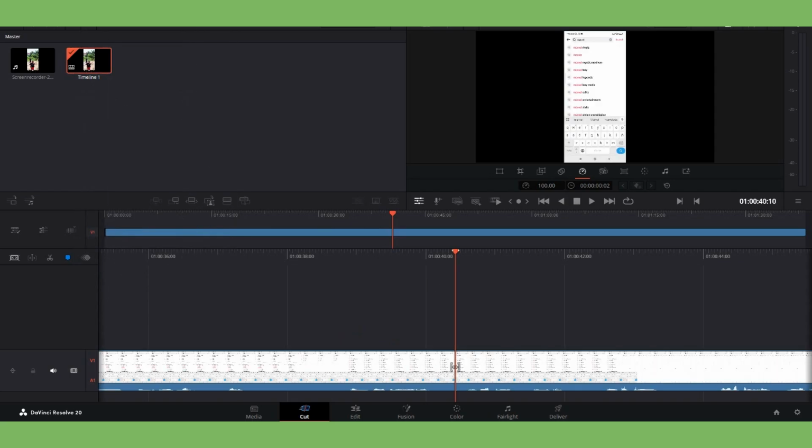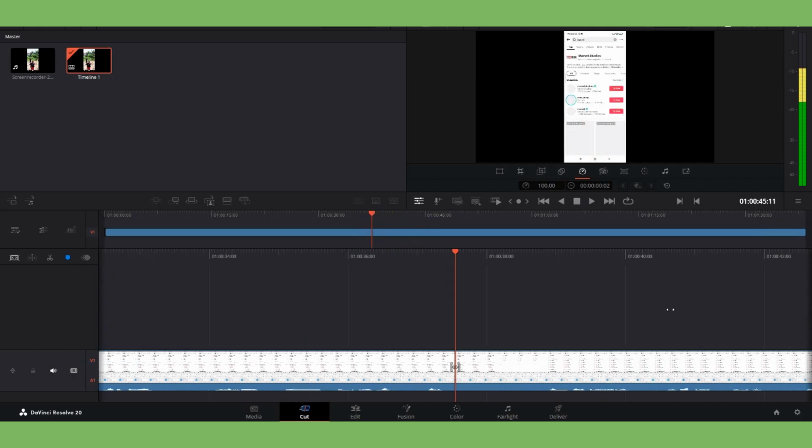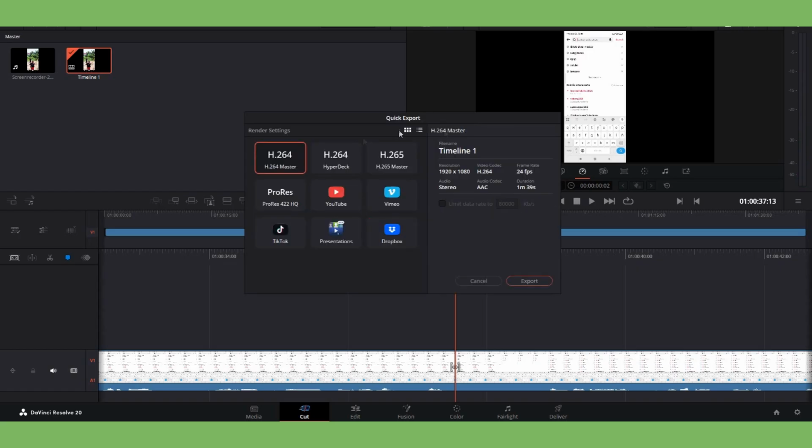If I want to export this video here, as you can see, what I can do is go into the top right corner here and go to Quick Export, and then here on Quick Export you can save, and with these settings you can start saving it for YouTube, TikTok, or presentation.